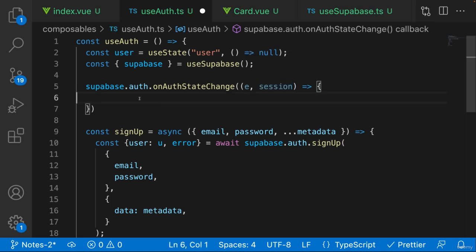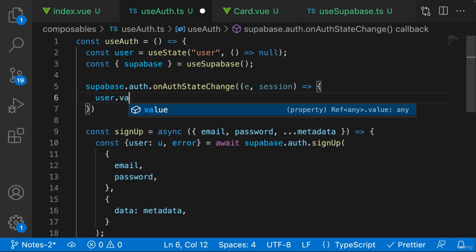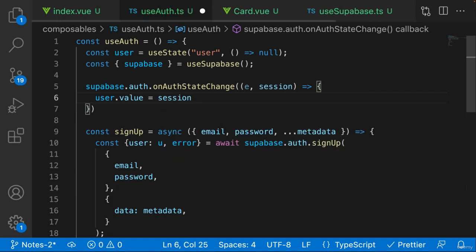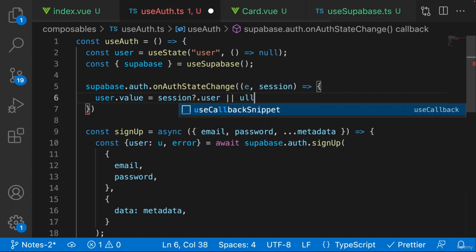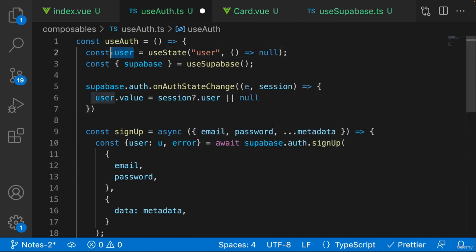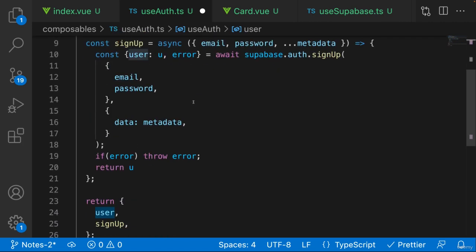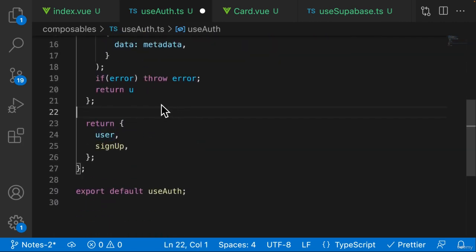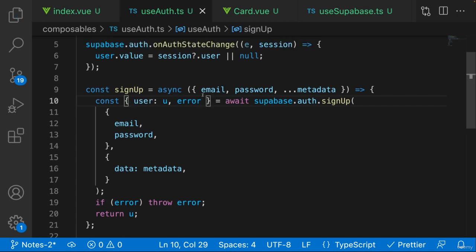So what we can do here is say user.value is equal to session.user. Now, this might not exist if we're not logged in, so we can say session.user or null, like this. This is going to automatically change the current state of the user, so now we'll always know if we're logged in or logged out. That's pretty much it. Now let's go ahead and give this a test.